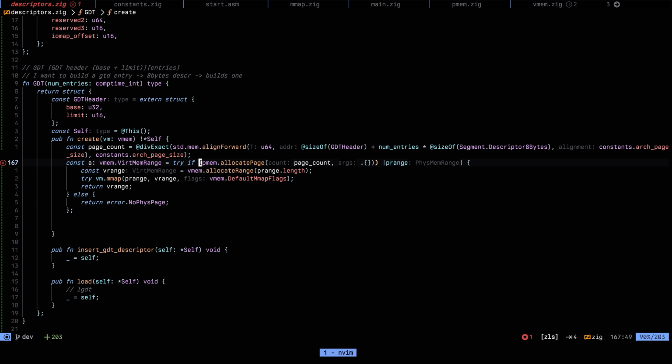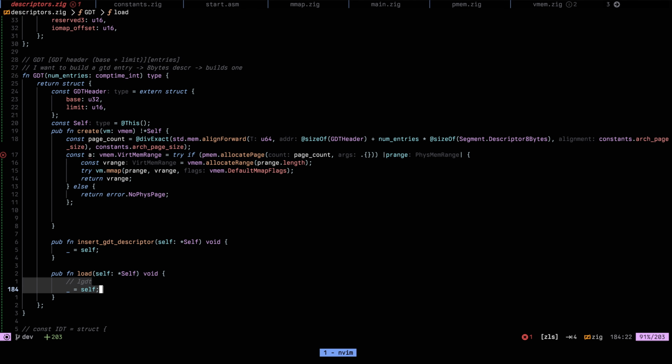And actually, now that I'm thinking about this, we are also going to need the physical address for that. We are going to need the physical address because if we are going to load it here, the physical address is what we are going to load, not the virtual address.